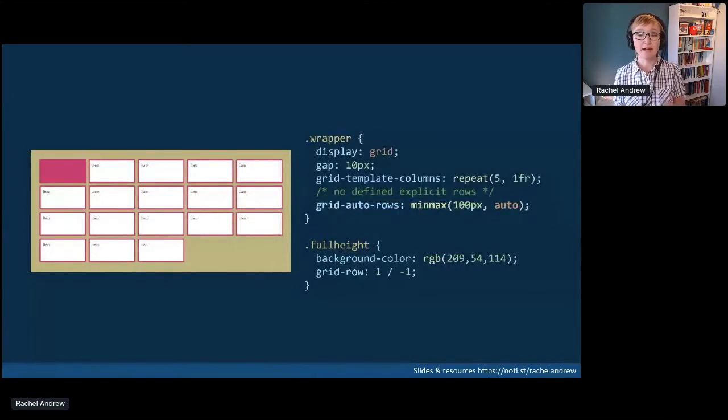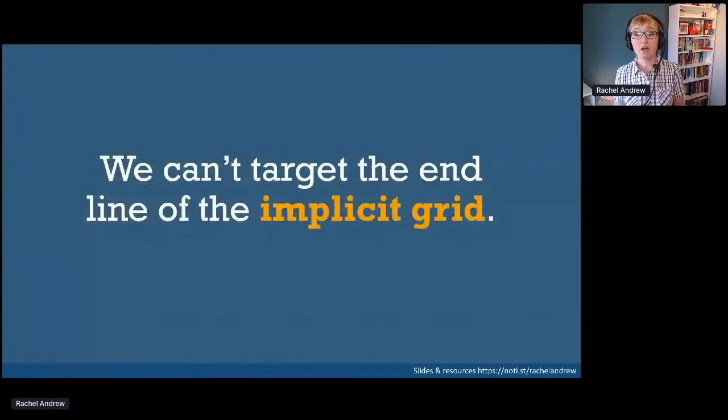I've said I want my 5 columns, but then I'm going to use grid auto rows to size as many rows as I need and just fill up the items. And this is the most common of patterns. I see people asking this question all the time. Normally they'll say, why doesn't -1 work on rows? And it's because they've created the columns, so it works on columns, but they haven't got explicit rows, so it doesn't work on rows. So we can't target the end line of the implicit grid.